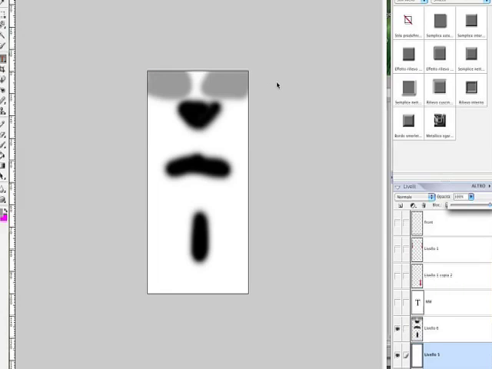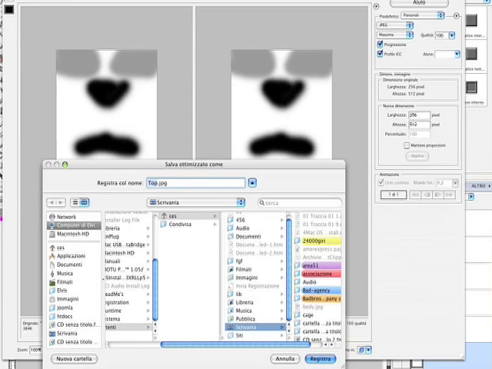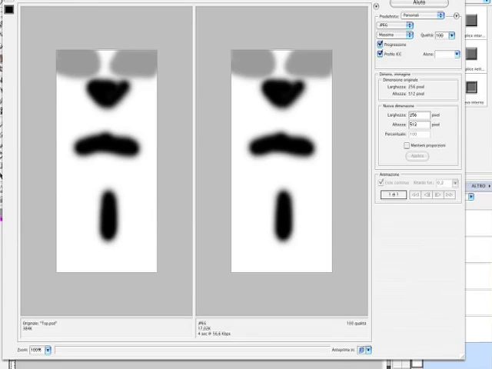Well, set the opacity to the max and save for web your work. Don't change the dimensions. Set a name like my first alpha. Good work, people. You can close Photoshop.